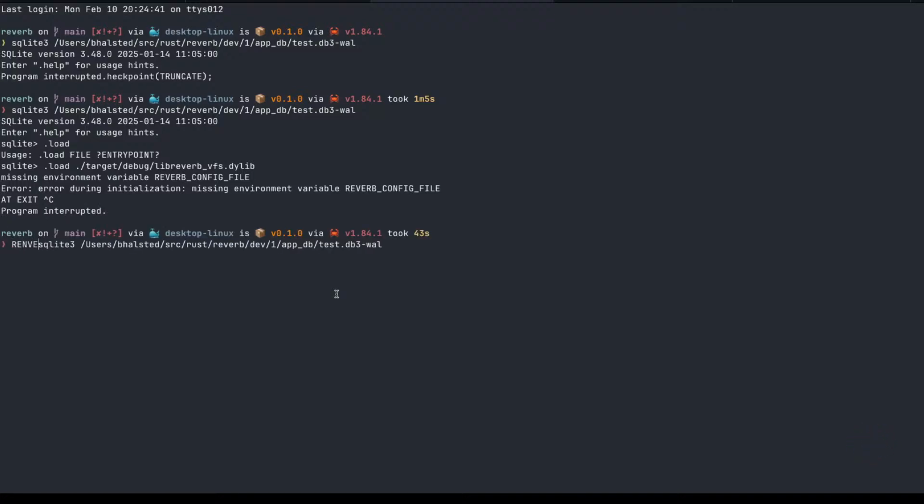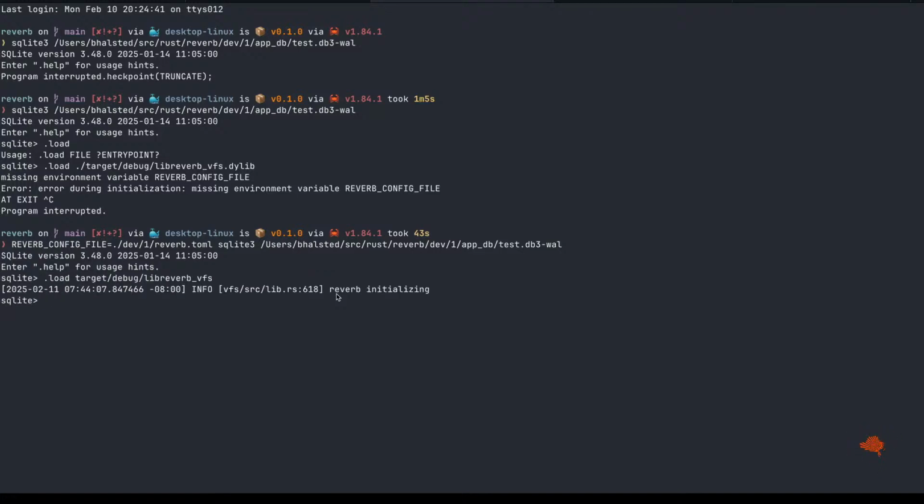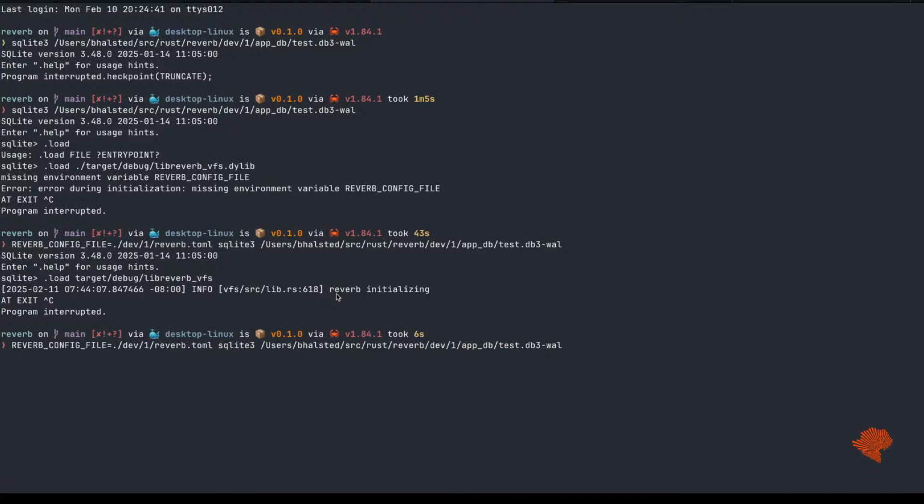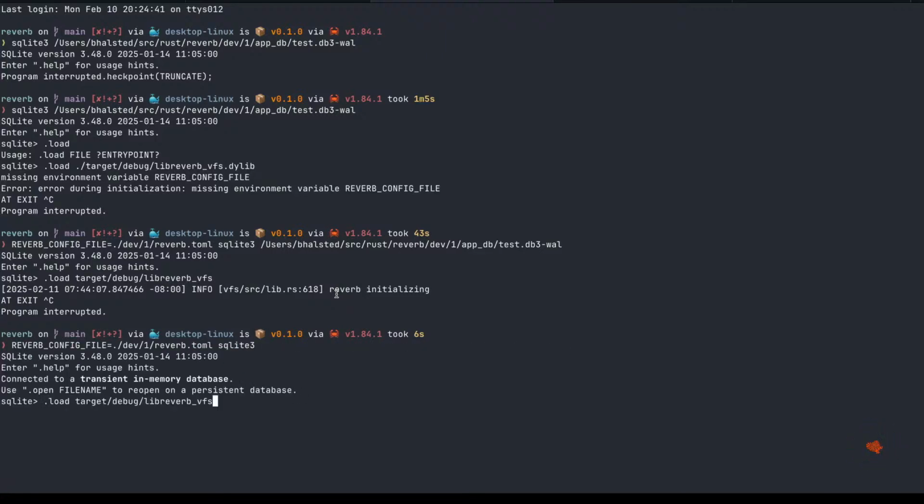Okay. App. Let's see. Dev/1/reverb.toml. Load. No. Okay. We did this out of order. Can't give it the wall log yet. To do that, load it. Open this.